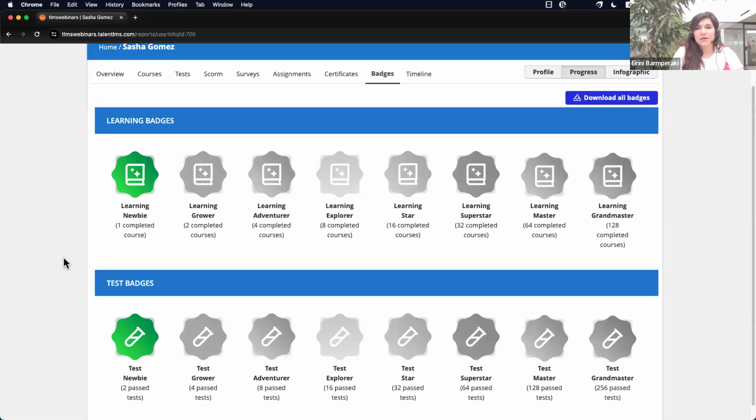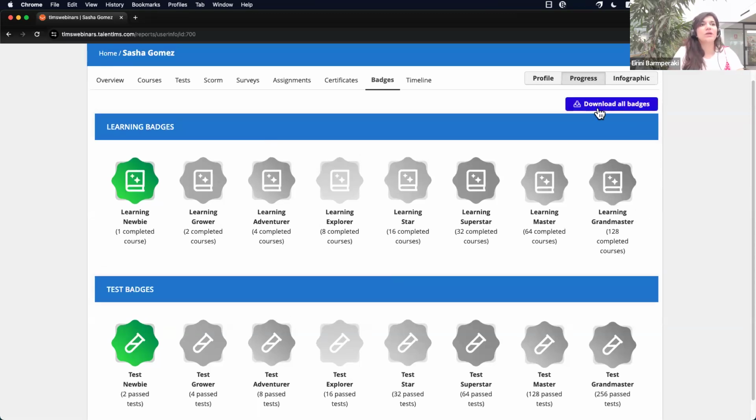And of course, they can also see what they have earned so far. The badges that they have earned will be highlighted in different colors. The gray ones are the pending ones. And of course, this is a report that the learner can also download through here.